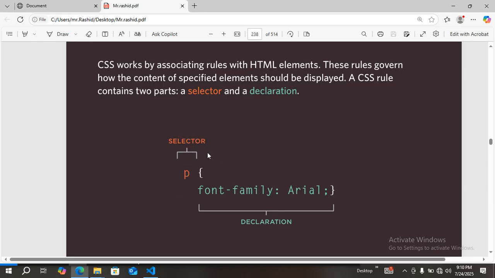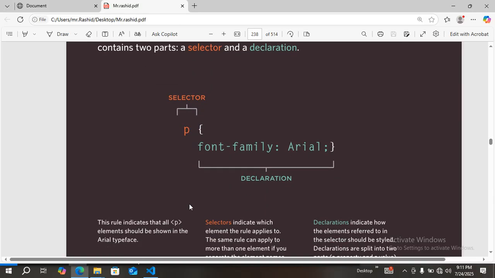So here we have a selector, and it is written like this. The first one is the selector, and this one, the code, is the declaration. The declaration has two parts, and we are going to take a look at them.